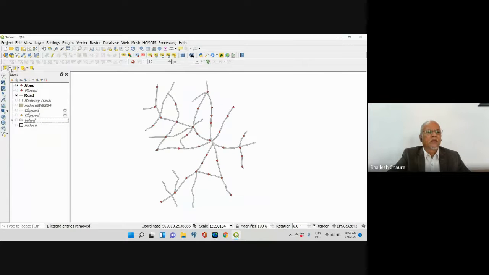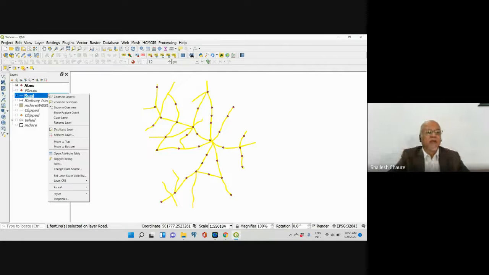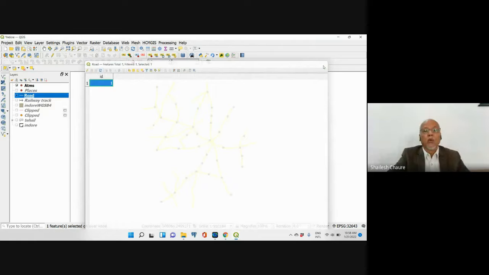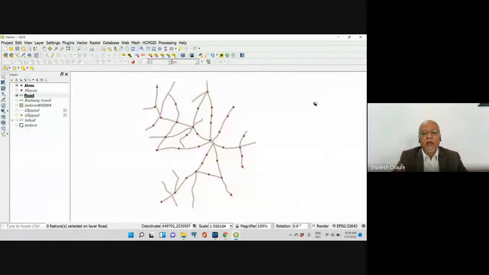And suppose I select any of the roads. It is not selecting. Why is it not selecting? Because I have not selected any of the layers from this layer panel. If I want to select the features from the road layer, I should make the road the active or current layer. This entire thing has been merged, different features have been merged together and a single feature has been created. That's why when you see the attribute table, you see only one row, but we can always break it off and make different segments.